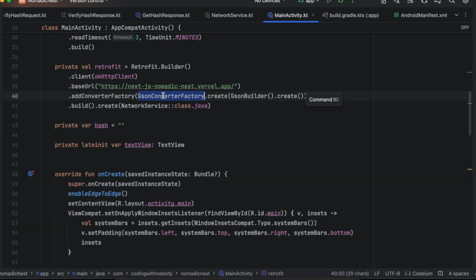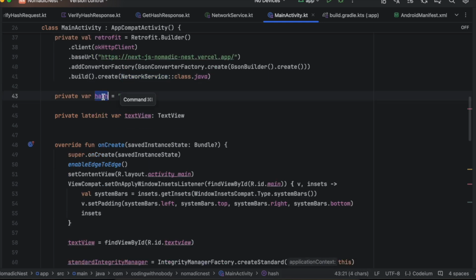Then here is our JSON factory converter. Here is our network service. This is the hash which we will get from our get call, which I will show you later on.